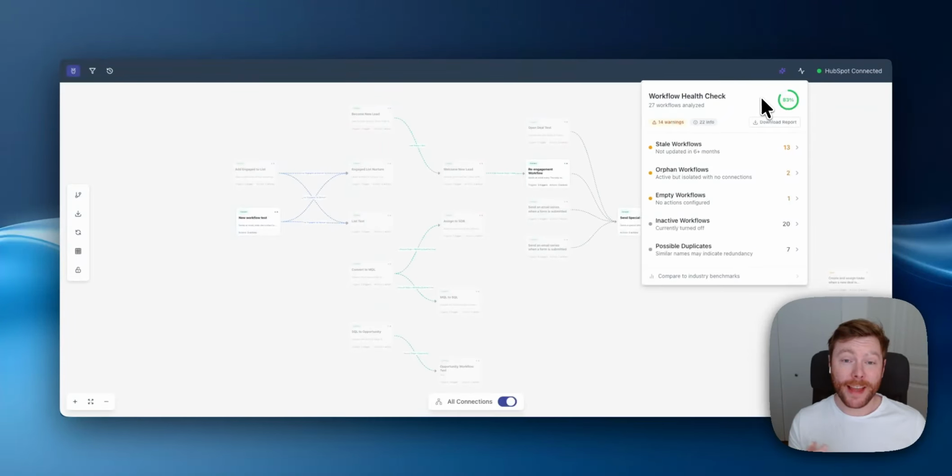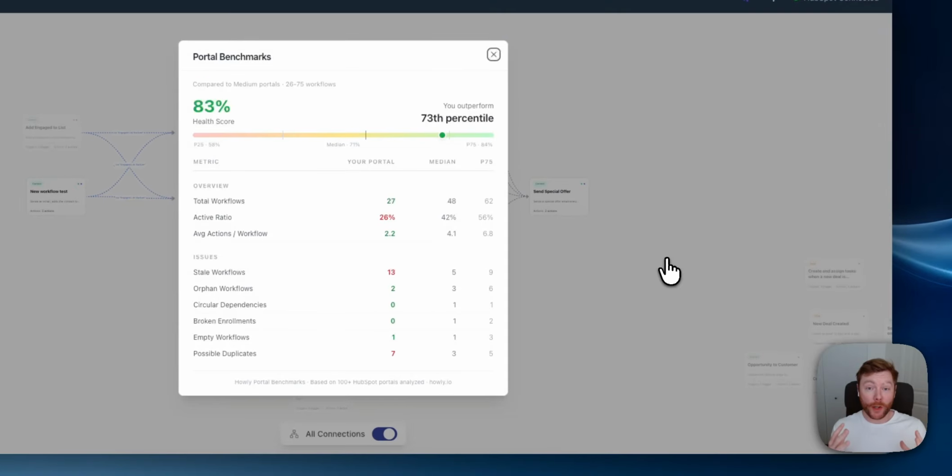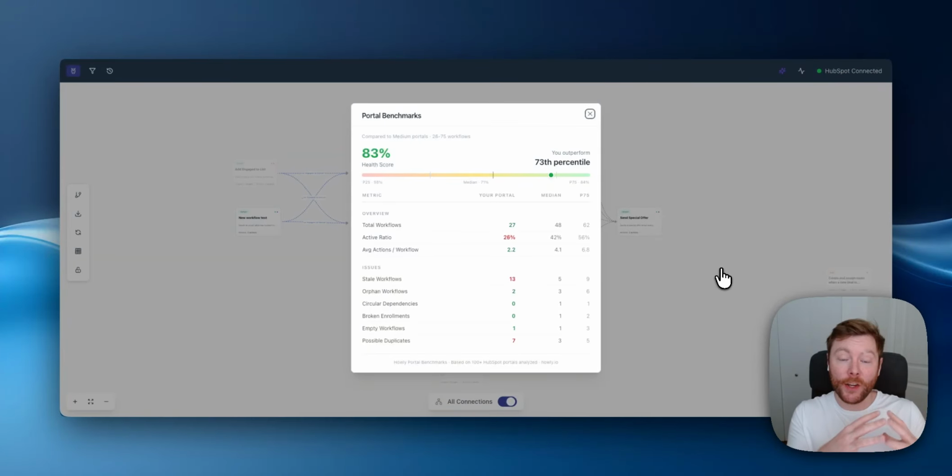And what's really cool is that we have worked with some large HubSpot agencies to provide some industry benchmarks. So you can actually see how not only your portal compares, but how your client portal compares to other portals that have the same number of workflows. And so you can contrast and compare and see how you're doing.